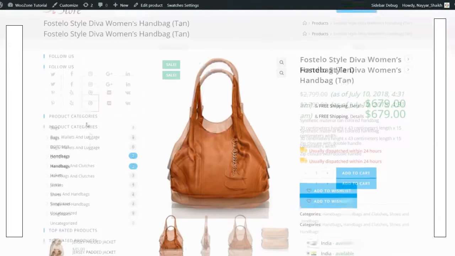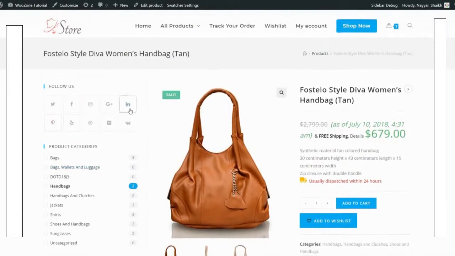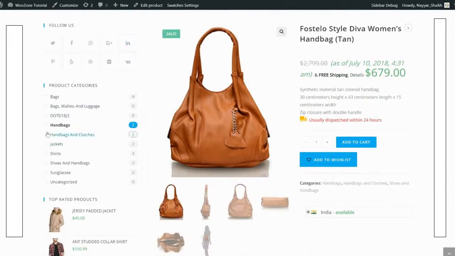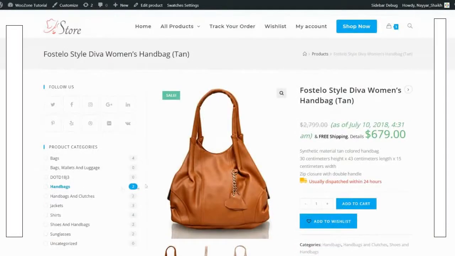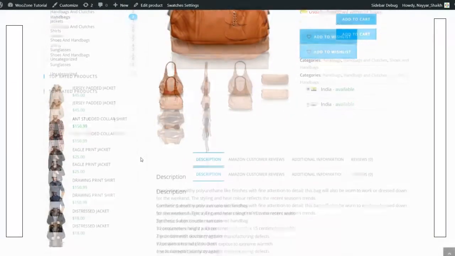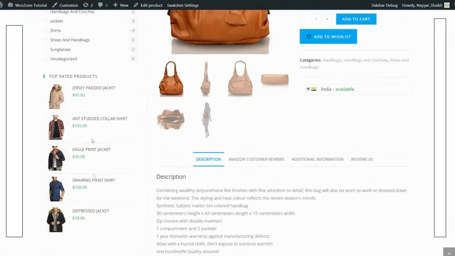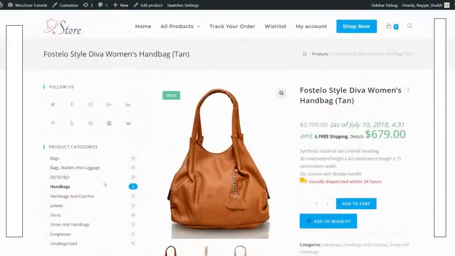Now at the left hand side, you'll see we have a few options like follows, product categories, and at present this one is selected because this product comes under handbags. Then after that we have the top rated products. As you can see, these are the top rated products. Then at the right hand side we have the actual product. When you hover over this product, it gets zoomed in, but because this image is quite small, we cannot see this effect. But when you normally hover over a product, you can see the image gets zoomed in.